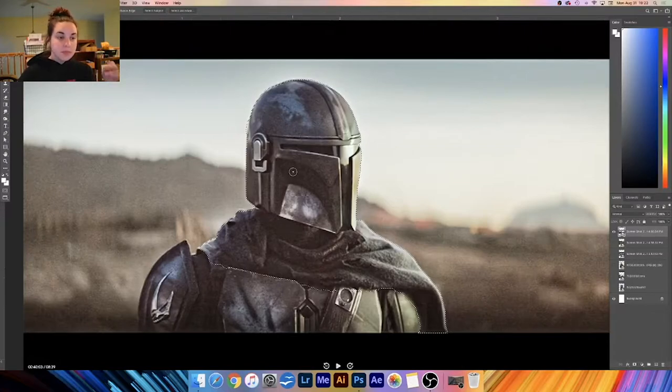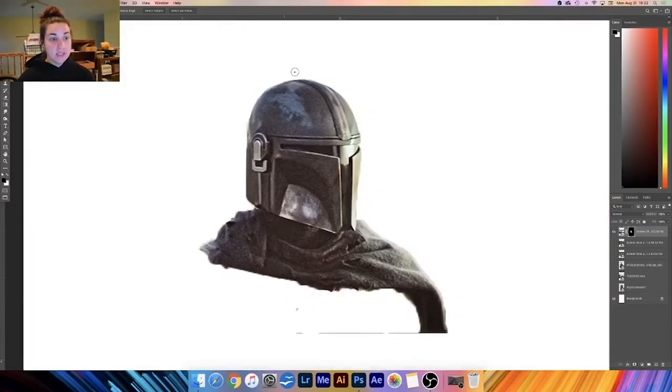Cool. So now I have my helmet and his neck and the cape all in the marching ants zone. And what I'm going to do is I'm going to hit the mask tool, and it's just going to take what was in the selection, which is great. You can see over here, it has this mask on it right now. This is the layer, this is the mask. And I'm going to clean it up a little bit by using the black and white in a paintbrush.